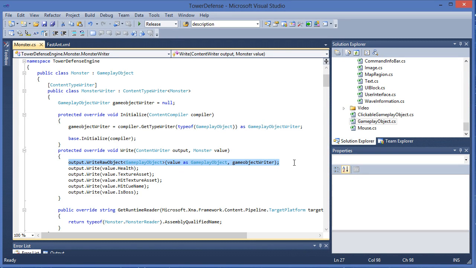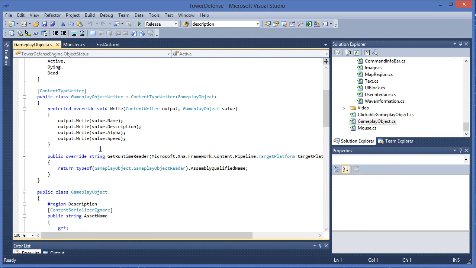So you follow the writer and look at what's being written first. If it looks something like this, we're writing a raw object of another class, and we're using the value as a different object, and we're using a different writer. So we're going to go to that writer and look at how it's writing its data. Now, if this is writing another object, you go to that object and look at how that's being written. So you go up the chain and then you go down the chain, and then just to make sure you know what you need to do with the XML.